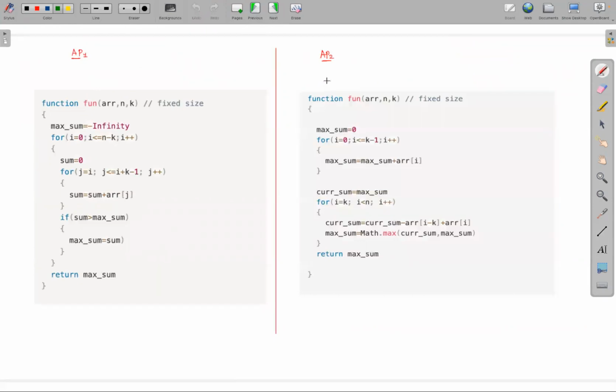Now I am going to compare these two approaches, friends. In the first approach, what is the time complexity, which we have already verified? That is order of n into k. Now in the second approach, let us analyze its time complexity. What is the time complexity of this code? How many times is this running? K times. This code is running roughly k times.